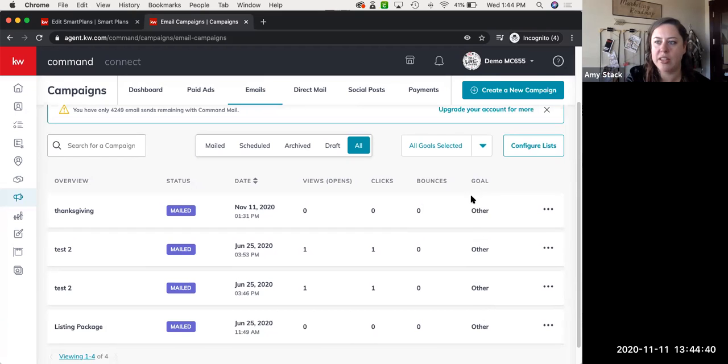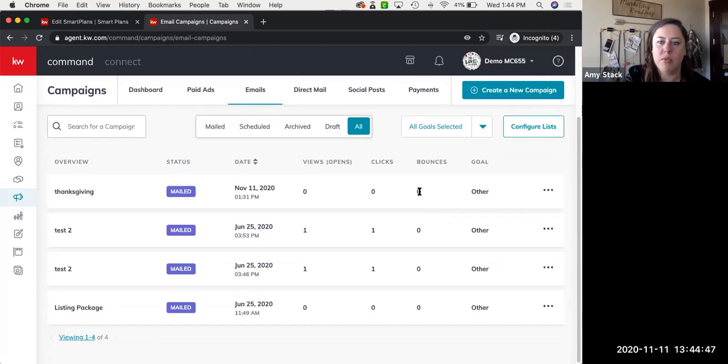And then it tracks your goal of them too. So if you remember, I hit the goal as other. If you chose, advertise a listing, that's what would show up here. Right now, you just get the number. It doesn't let you click into it to see who opened it. That's something I've already requested from KWRI. I highly recommend that everybody go into ideas.kw.com and upvote those ideas. That way you guys can get some more insights.